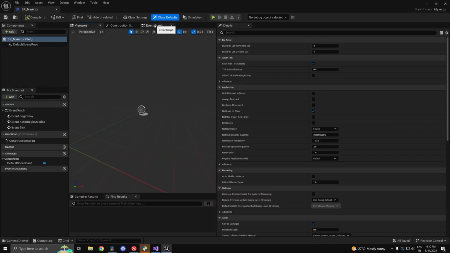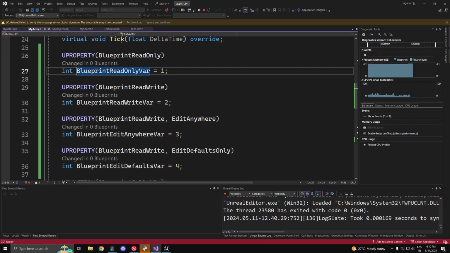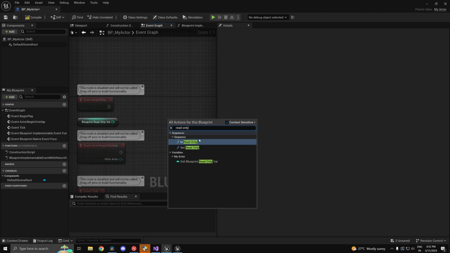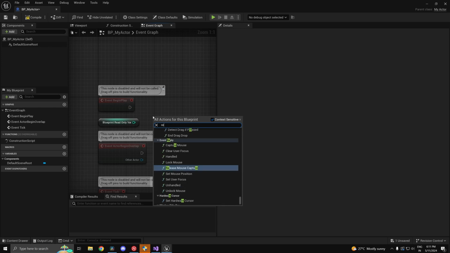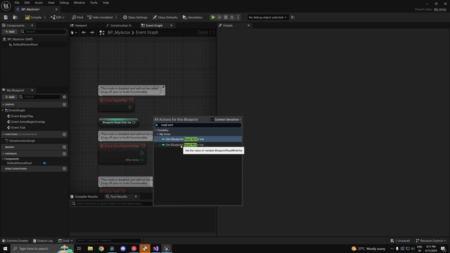Here, find my actor. Let's call it BP my actor. Head into the event graph, type in read only, the one which we marked as read only. There is no setter as you can see. But if you search for the second one, you have both a getter as well as a setter.